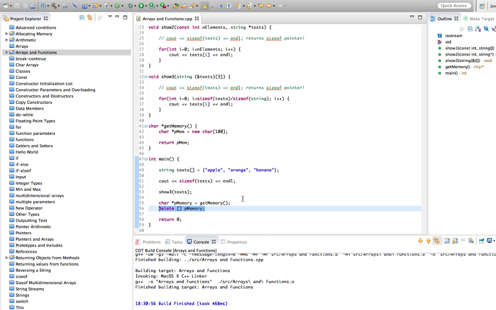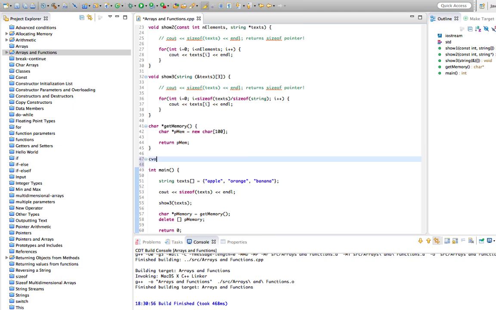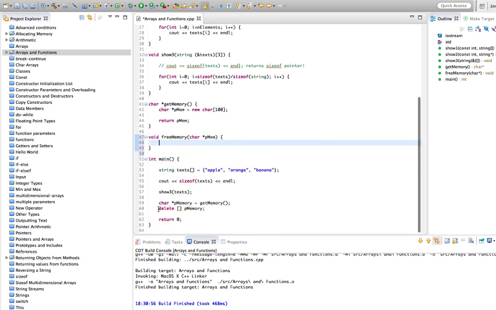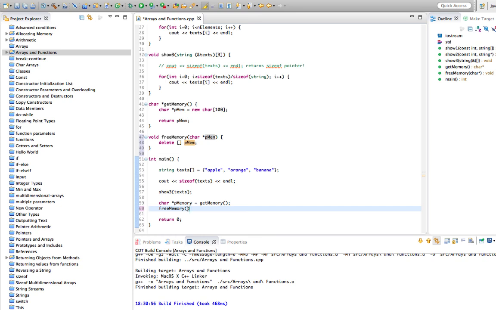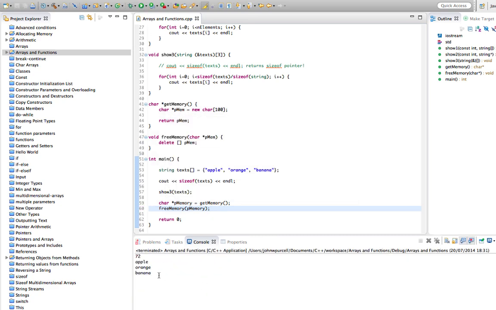And again, quite a common thing to do would be to declare another function, let's say void free memory, which can take a char pointer p mem, and then all that's going to do is to call delete, like that, p mem. And then here we could say free memory p memory. So this is also quite a common pattern in C++. Let's just run that and make sure it actually builds and seems to work.